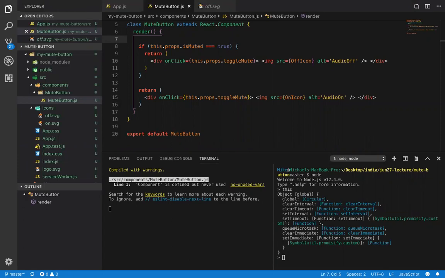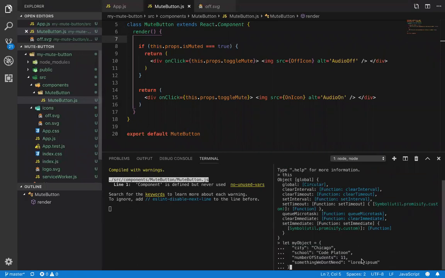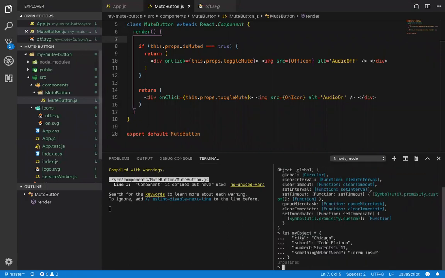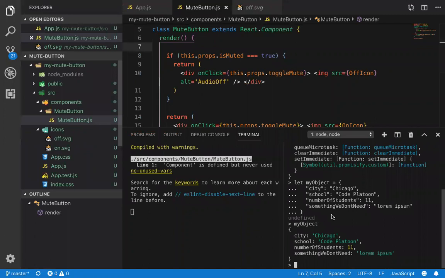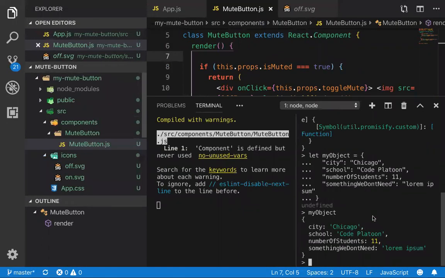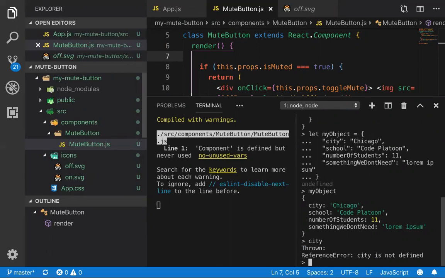So the deconstruction that we talked about, it's actually a very simple concept. So I have my object, and it equals this, a simple JavaScript object. And we can see that right now we have these variables that we want to define, but they aren't defined.